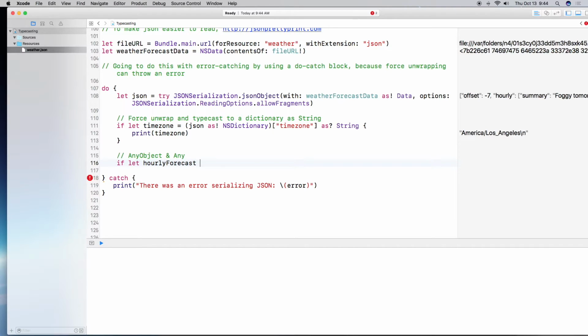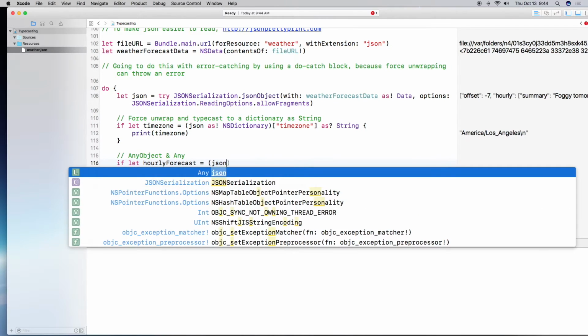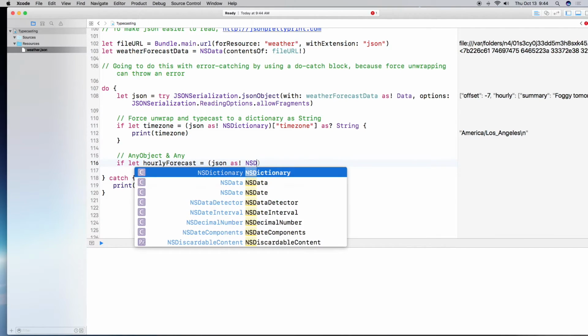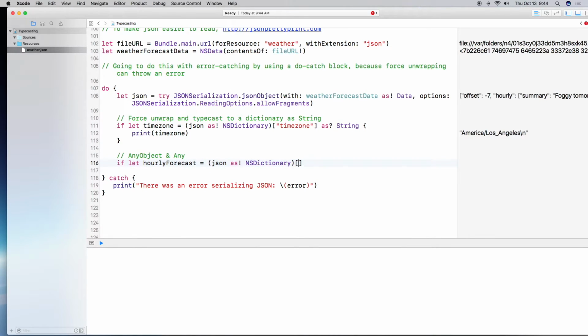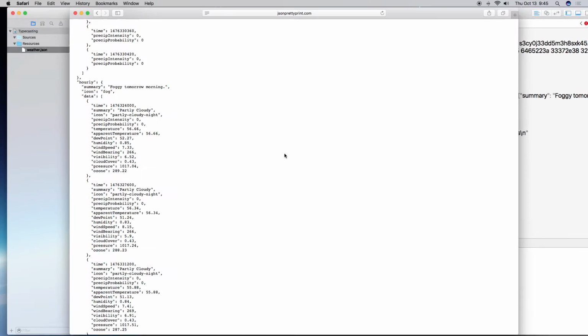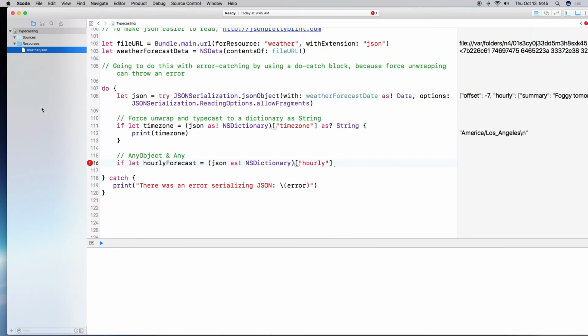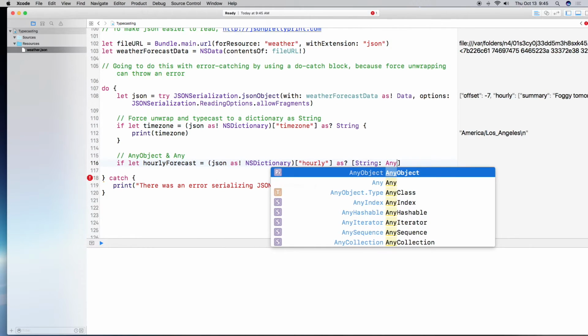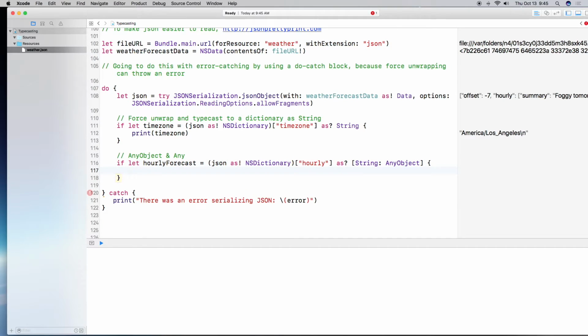All right, so I want the hourly forecast summary. I'm going to do hourly forecast, and I'm going to do exactly what I did above. Do JSON as, I'm going to force, I'm going to downcast it to NSDictionary, like I did above. This time, what I want to do is pull the key hourly. Is that right? Yes, hourly. And then I want to pull what's in the hourly key and say it's String, Any object. Okay.